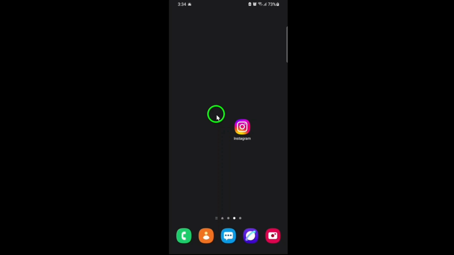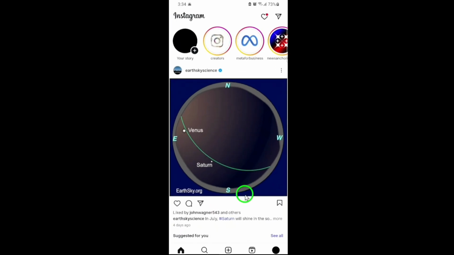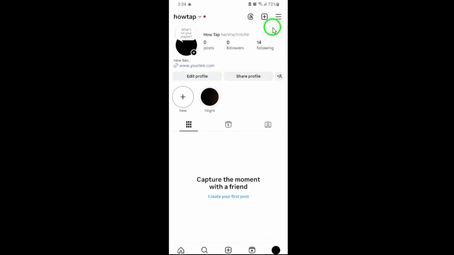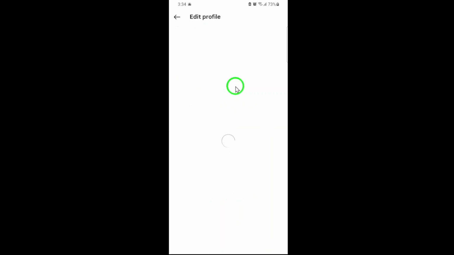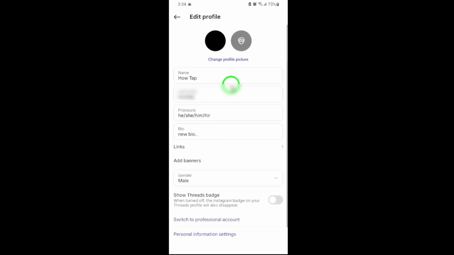First, grab your phone and open the Instagram app. Make sure you're logged into the account where you want to make this change. Once you're in, head straight to your profile by tapping your profile picture icon at the bottom right corner of the screen. Now that you're on your profile page, look for the Edit Profile button and tap on it. This is where you can update all your profile details, including your bio and any links you've added.